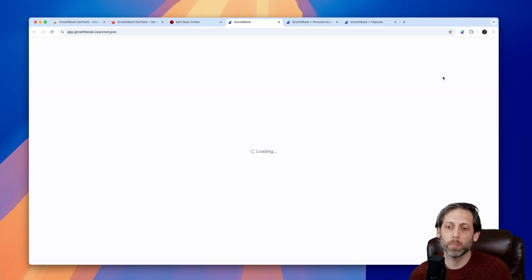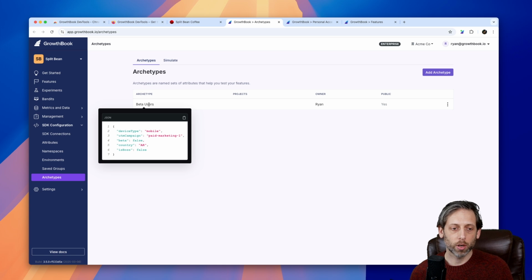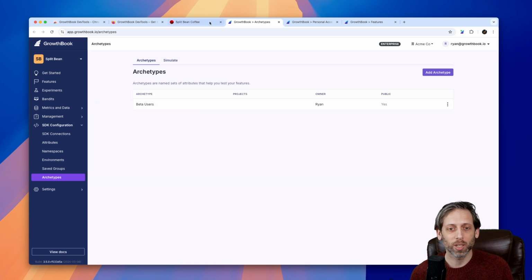And so I can click now Manage Archetypes. So I have this beta users here under my archetypes, and you can see that I have some properties associated with it. So the device type needs to be mobile, the country needs to be AR, the UTM campaign needs to be paid marketing 1, beta needs to be false. This, of course, doesn't really make sense, but it's for the purpose of an example.